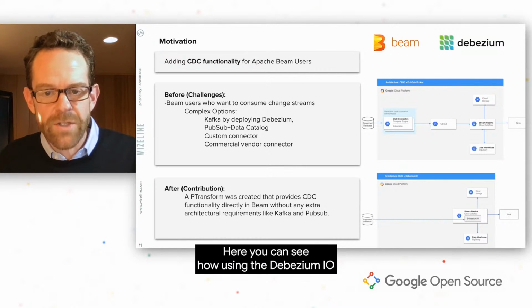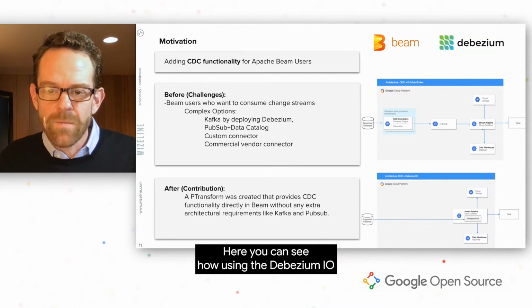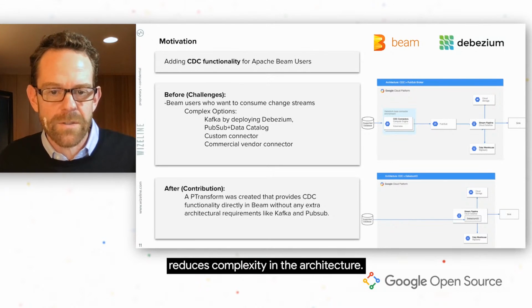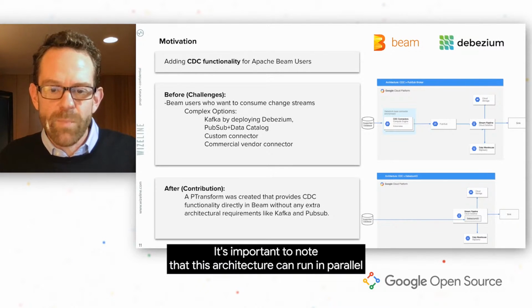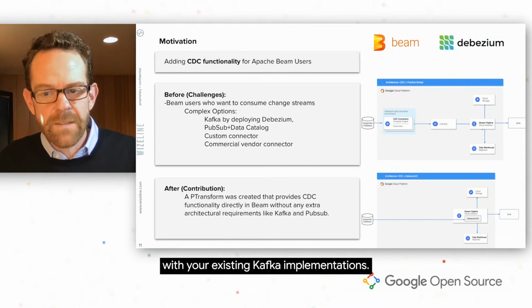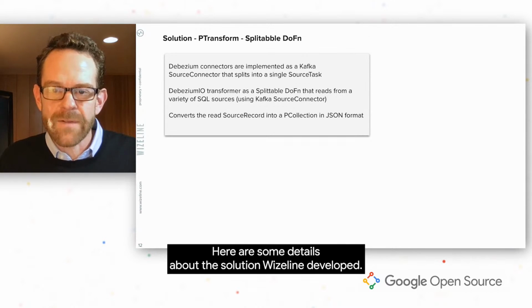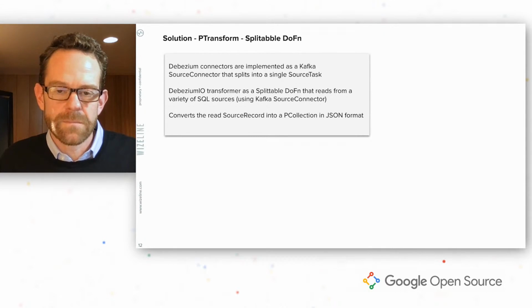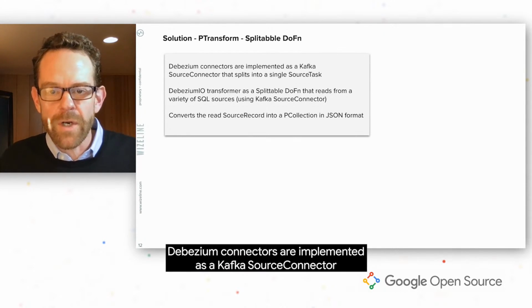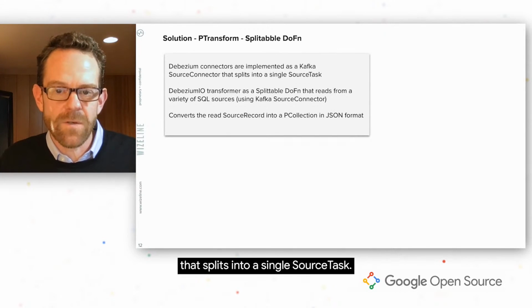Here you can see how using the Debezium I/O reduces complexity in the architecture. It's important to note that this architecture can run in parallel with your existing Kafka implementations. Here are some details about the solution Wizeline developed. Debezium connectors are implemented as a Kafka source connector that splits into a single source task.